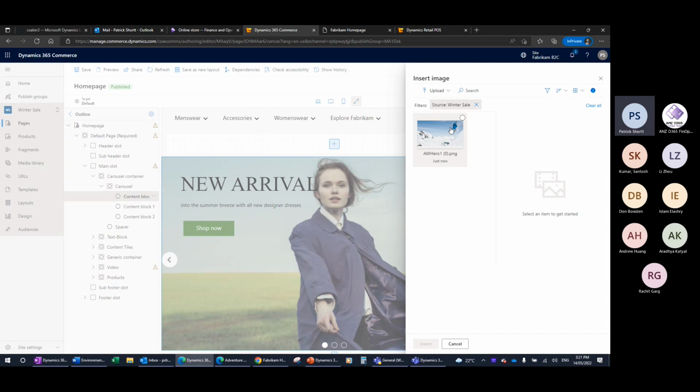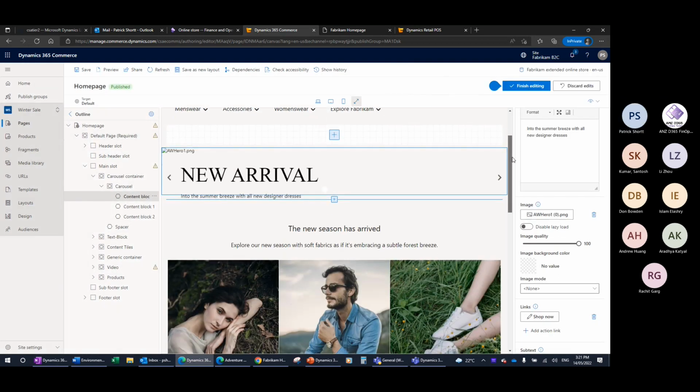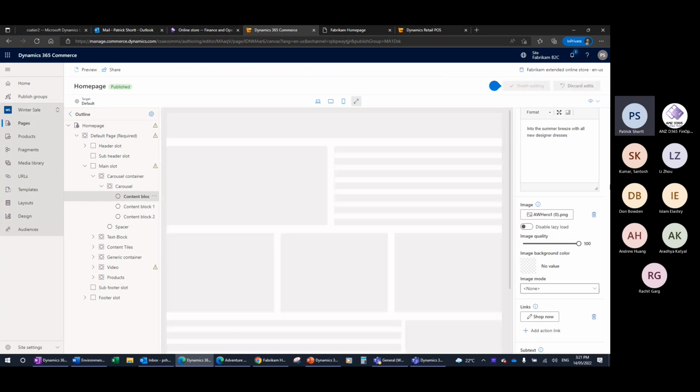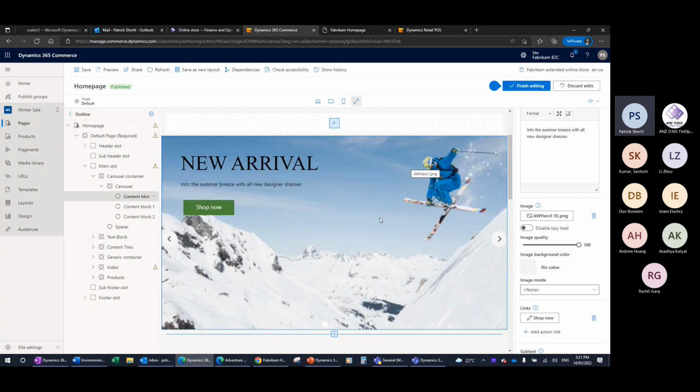Okay, so you can see here now, this is the one I'm going to select. I'm going to insert that. Okay, so I'm just going to save that for a second. I'm not going to finish editing because I'm just going to preview what that looks like first. So, and that's really easy to do. You can see that now it's changed to a skier here.